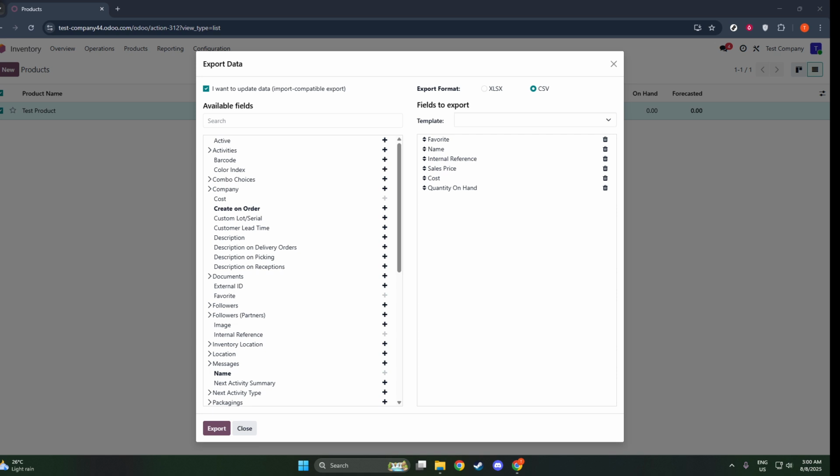Once you've made all your selections and are satisfied with your configuration, go ahead and click on the Export button. Your file will download automatically to your computer. And there you have it. Your data is ready for use, whether for analysis, reporting, or any other business process you have planned.